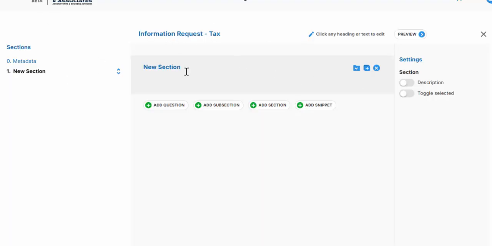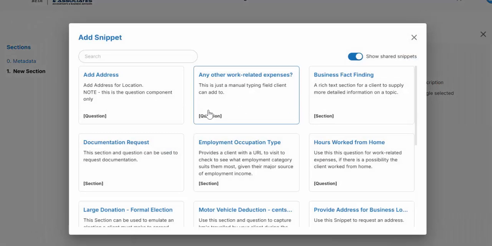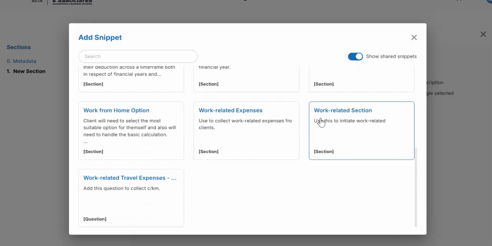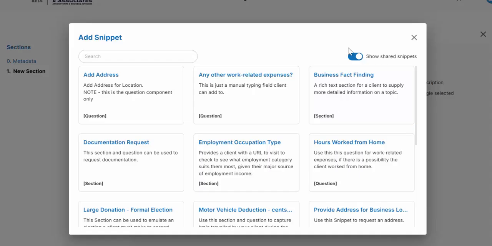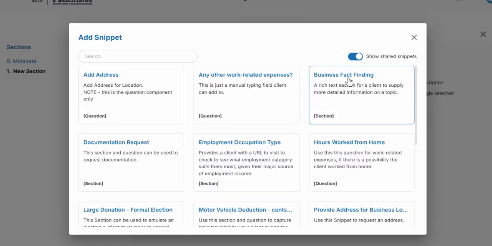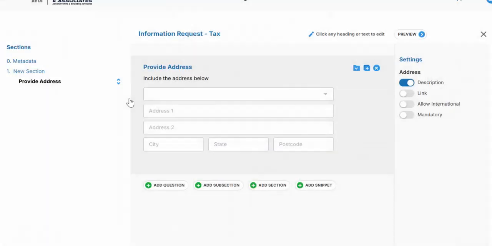So we've named it, and now if we want, we can simply add a snippet to start. Notice the snippets are built in terms of questions and sections. Sections can have questions associated with them, and you can choose not to show the shared snippets, just show your own snippets, because you can build snippets yourself on the fly. But anyway, let's try here. So we might want to know address.